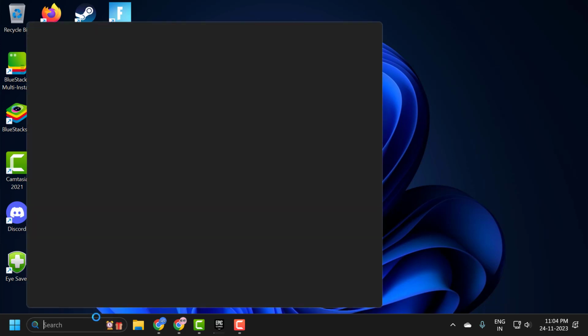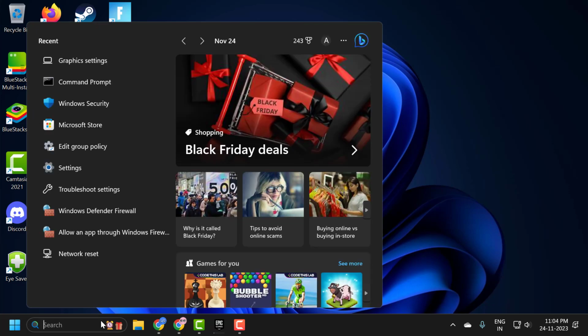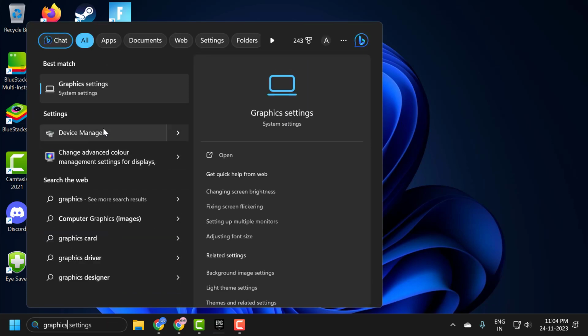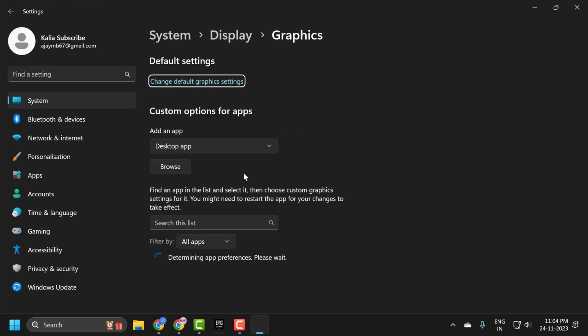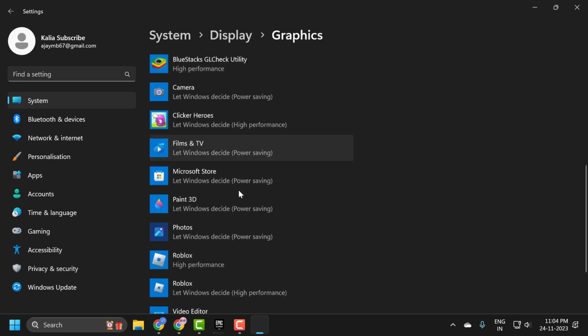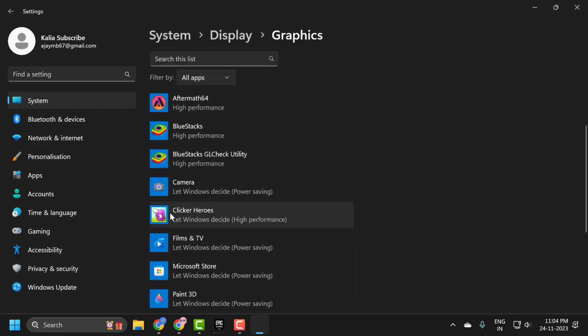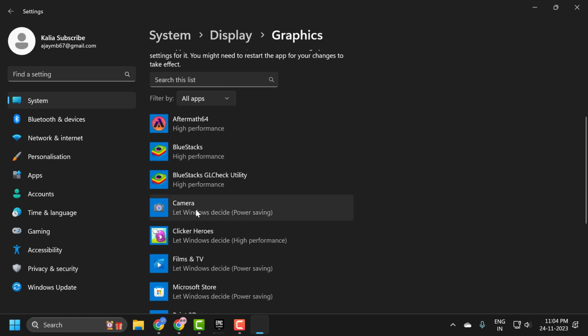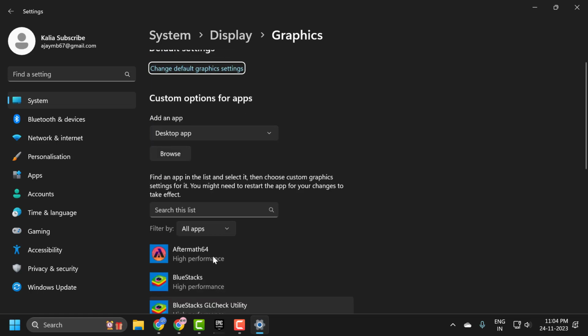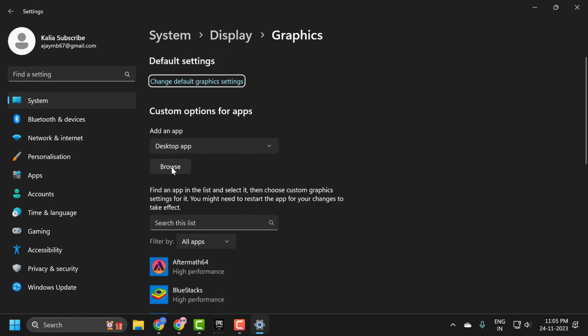You just need to go to search menu and type graphics settings. When graphics settings comes up, click on open it. In here you just need to scroll down and search for the game you want to set the graphics settings. If you can't find it, then you just need to browse it guys. Click on browse.